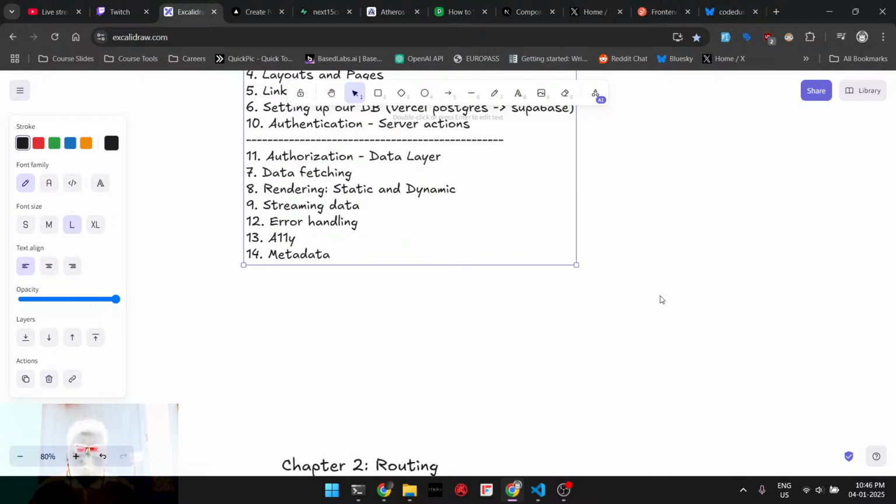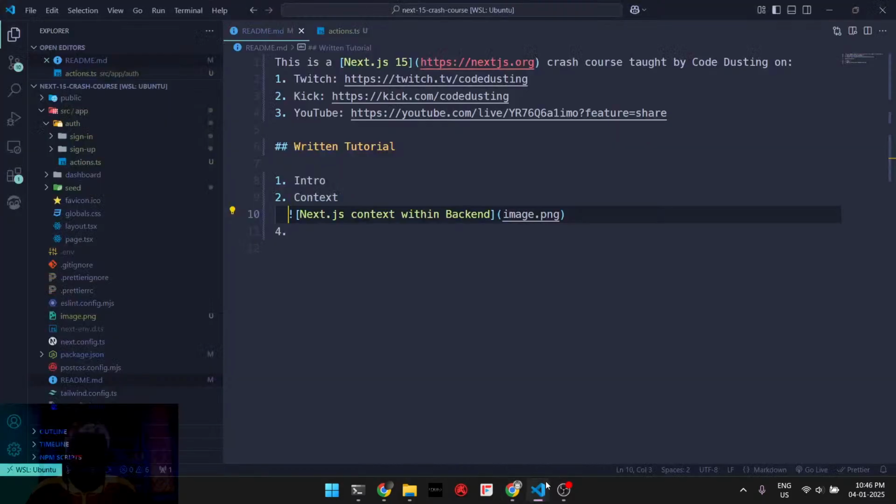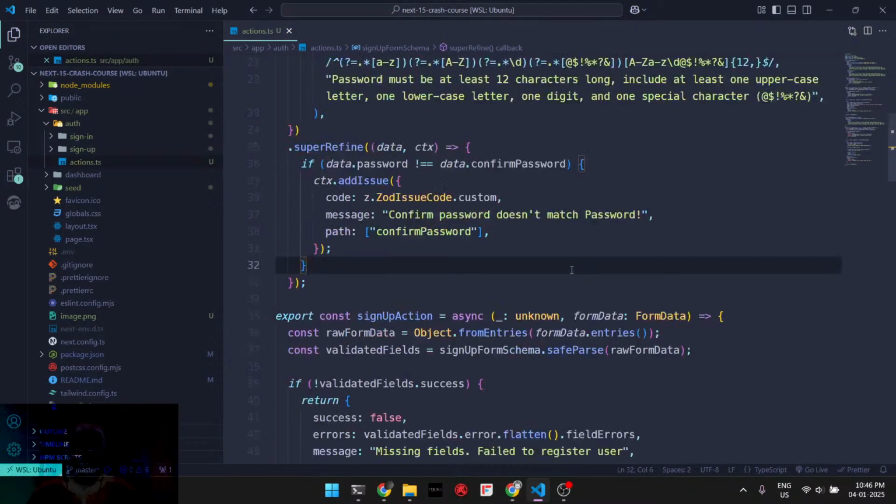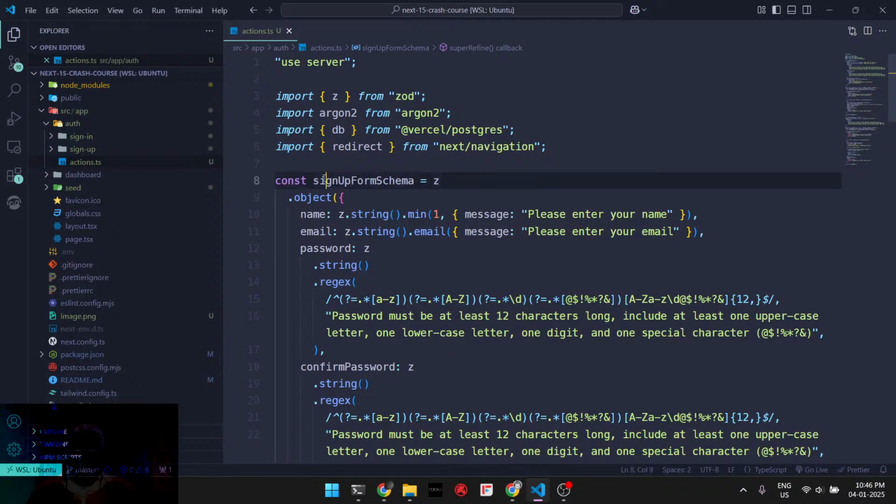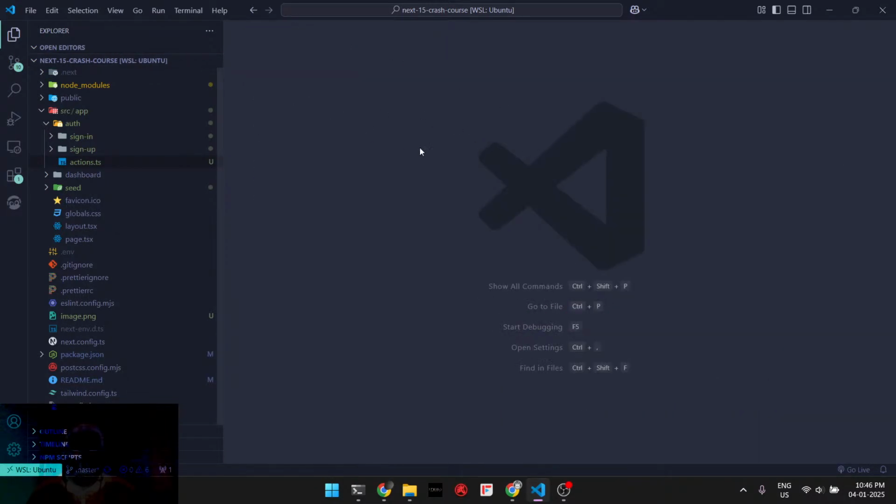Okay. All right. So let's begin with the authorization part. It's the same thing. Also, you will be having a written tutorial in the end when this actually goes into GitHub. Cool. So we completed this entire thing, the sign up and things like that.